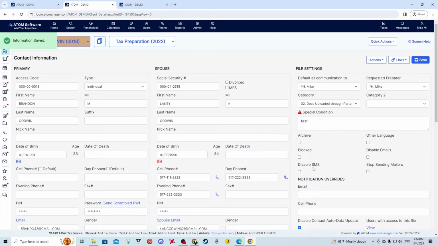Disable emails and disable SMS. This will make it so those two messages will no longer go out to your client. Stop sending mailers. This makes it so this client will no longer show up on the mailers reports.